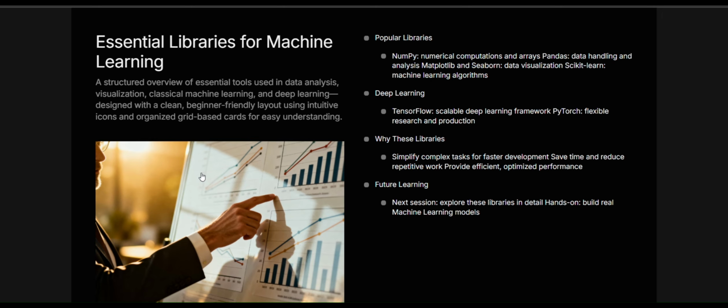So these are the libraries and tools that help us build machine learning applications efficiently. For now, just understand their purpose. In the next session, you will learn each of these libraries in detail and start using them practically.